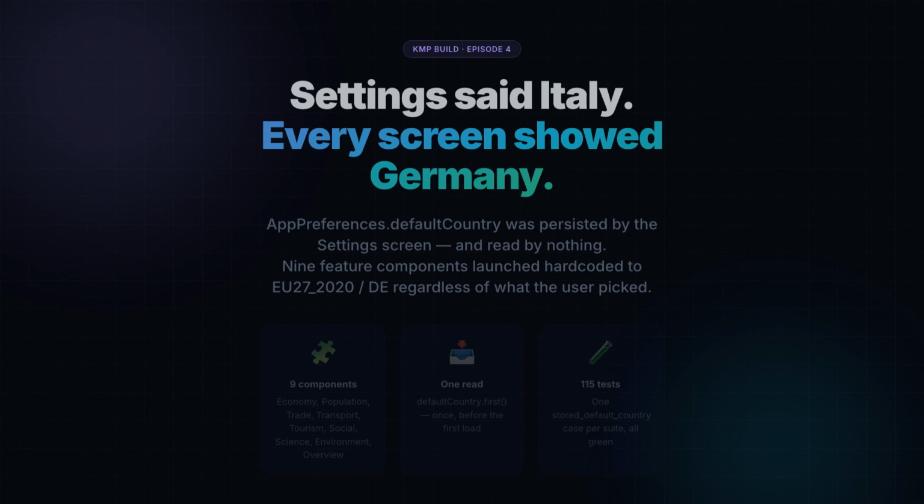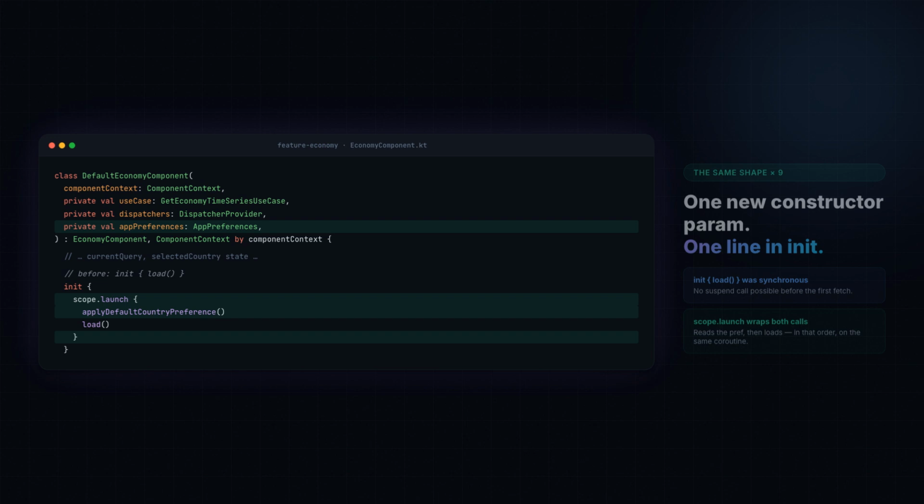Commit 7b7e1b5 wires all 9 components to that one persisted preference with a single fetch and no flash of the wrong country. Look at DefaultEconomyComponent in EconomyComponent.kt. It gains one new constructor parameter, appPreferences of type AppPreferences, injected alongside the existing use case and dispatchers.